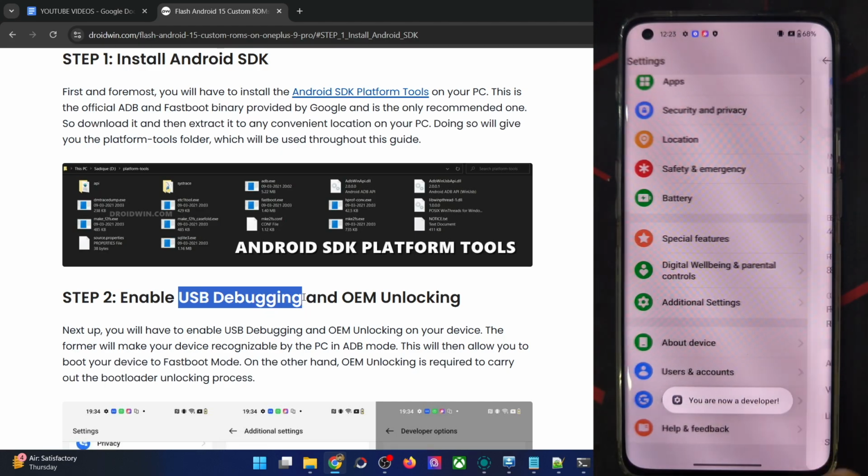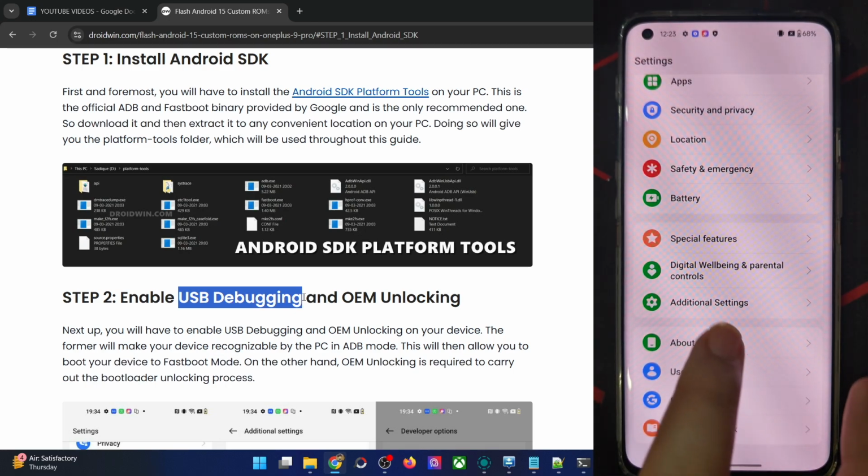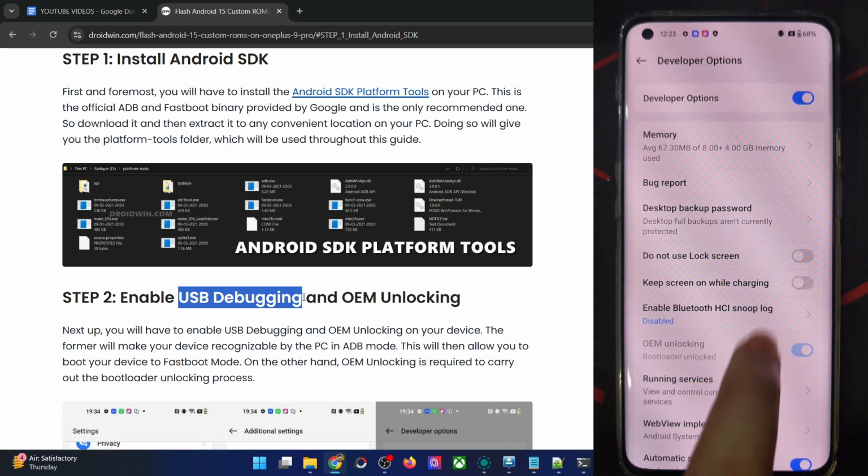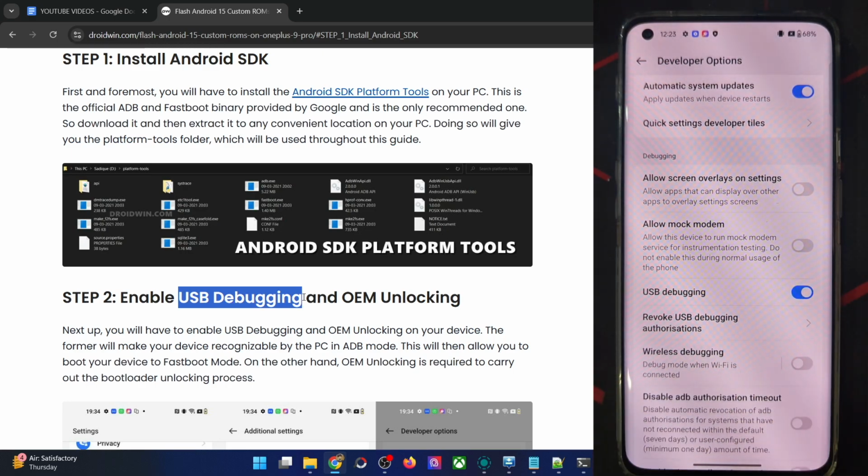So now go back, go to the developer options from here in the additional settings menu. Then enable the toggle next to OEM unlocking as well as USB debugging. You might get a prompt on your phone, tap on OK. And with this, the debugging is now enabled.